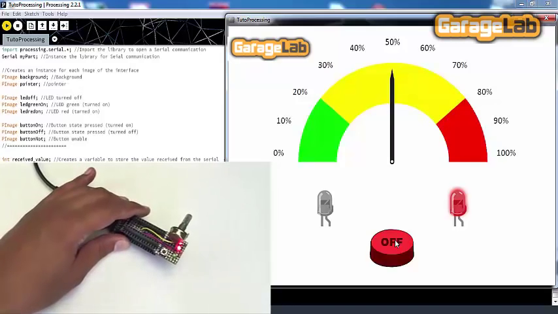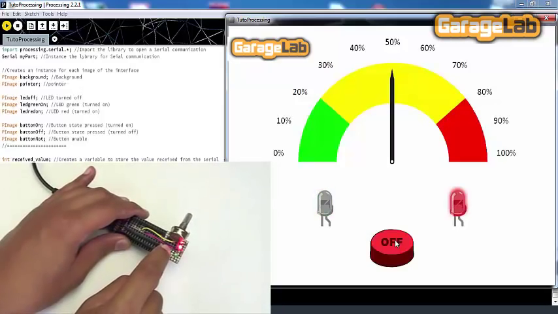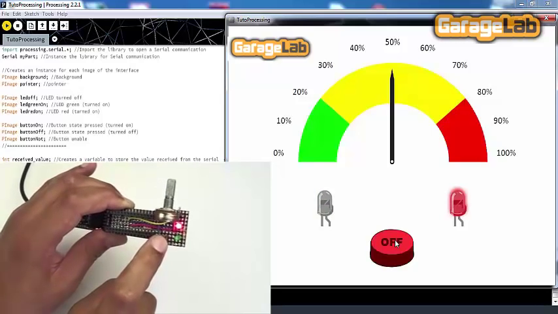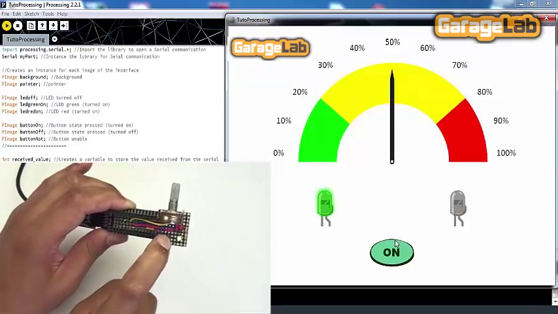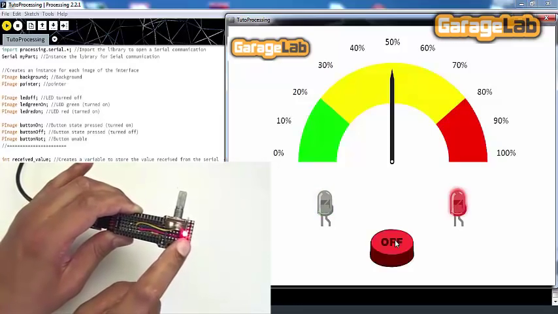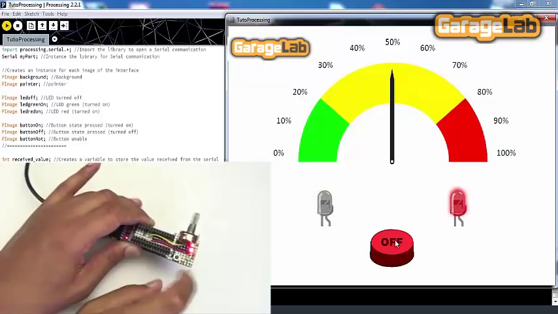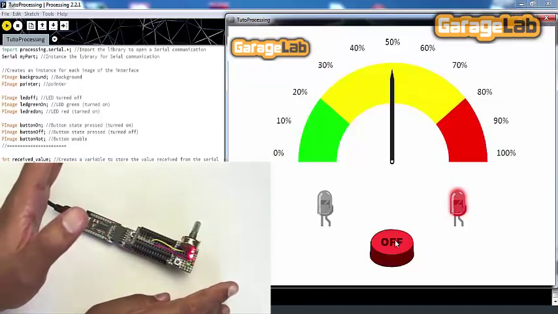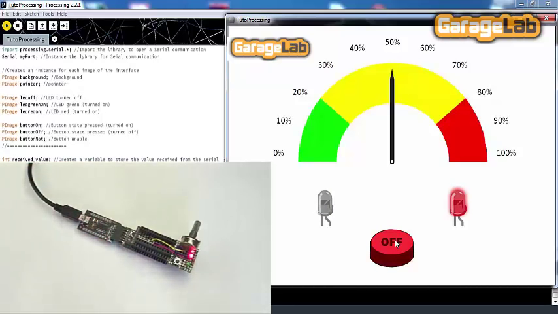Now take a look at the button. If I press it, you can see the change in the LEDs. If I hold it, the green LED will turn on. If I release it, the red LED will turn on and the green will turn off, both in my circuit and on my screen, as you can see.